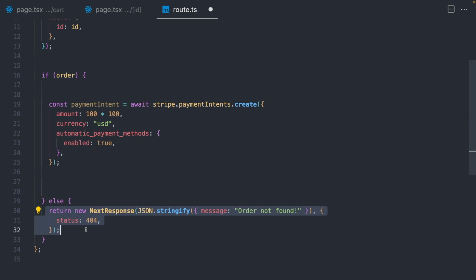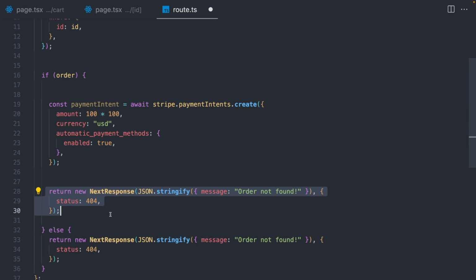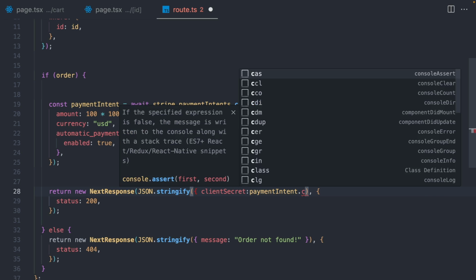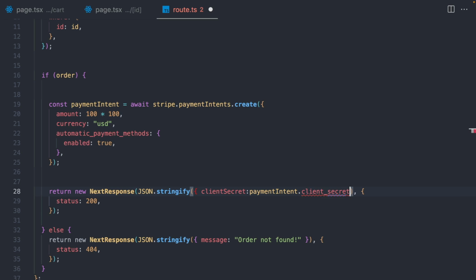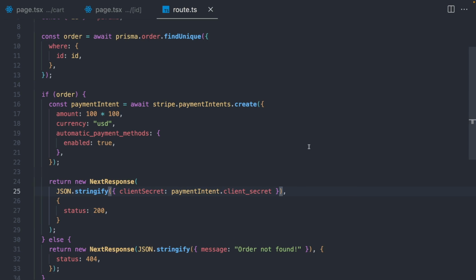Let's duplicate this and move it here. It's going to be 200. And inside this object, I'm going to send client secret. It's going to be payment intent client secret. By the way, there will be a bracket here. And that's all. Of course, we didn't update our order.